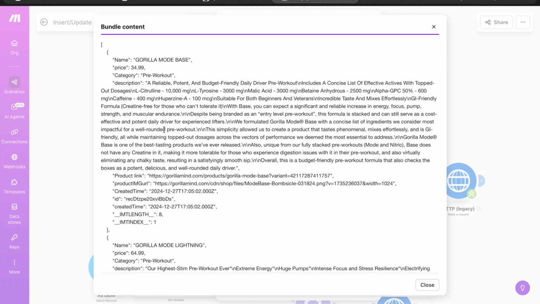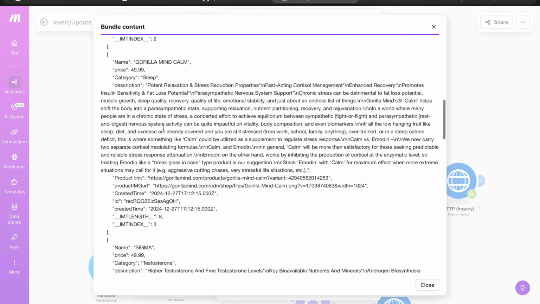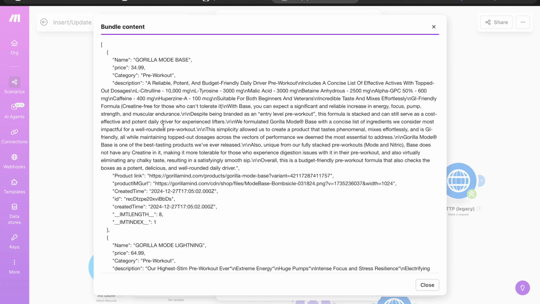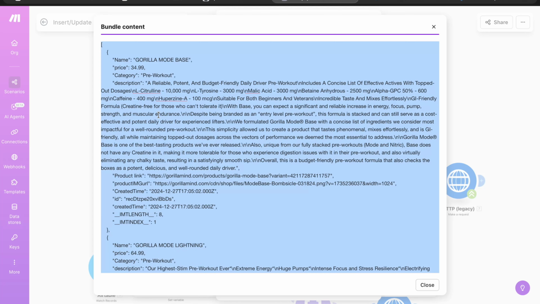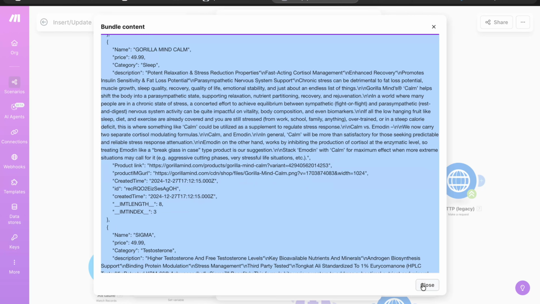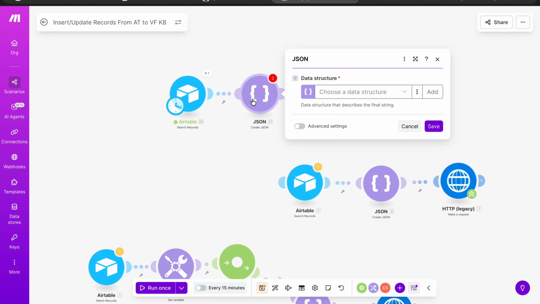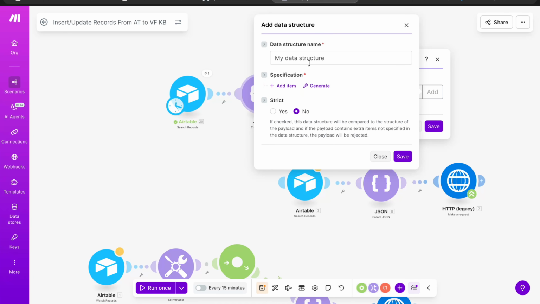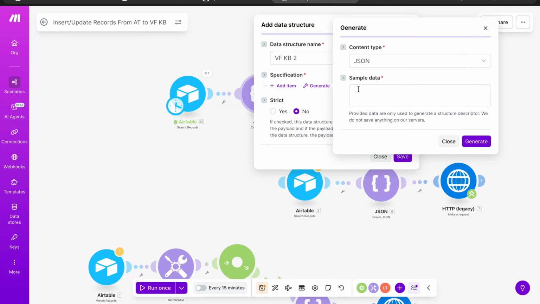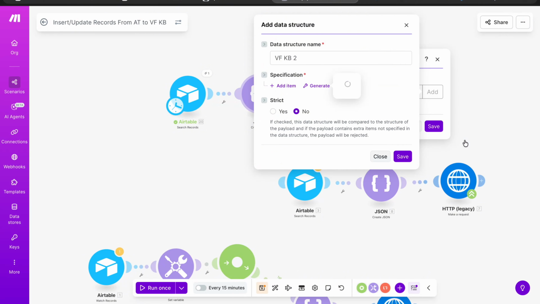And here we're going to go into download output bundles, so we see what it actually gave us. This is basically the number, the bundles. We're going to Command A, Command C, or Control A, Control C, and then we can close it. We can go back here, do this again. My data structure, Voiceflow knowledge base 2, and here we're going to hit generate, and the sample data is going to be what we just copied from the Airtable, and you're going to hit generate.